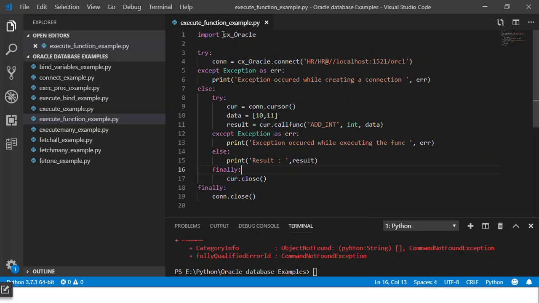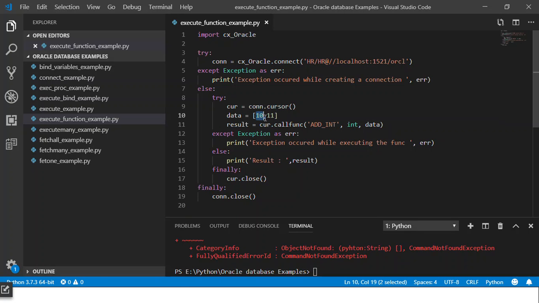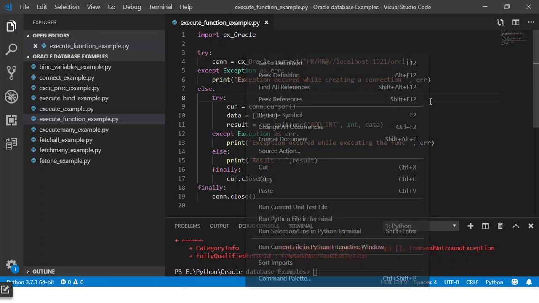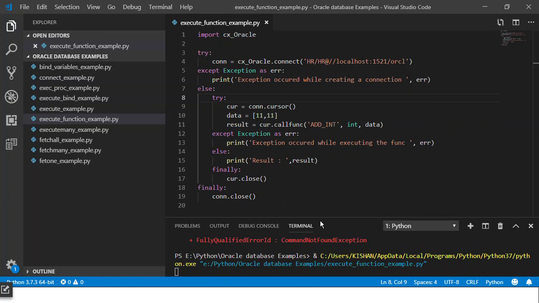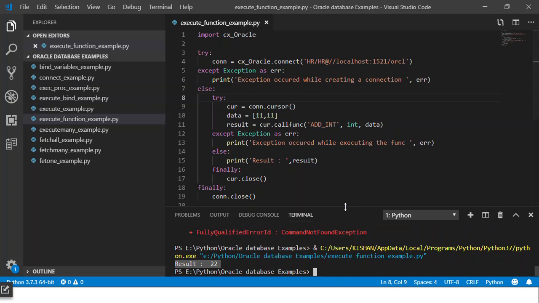So if you run through the code once again, you import the required module, you create a connection, you create a cursor, and you use the callfunc method to execute the function. And at the end, when you run it, let's run it for 11. You will get an output of 22. And here you can see we get an output of result 22. So this is how you can execute Oracle functions from a Python script.